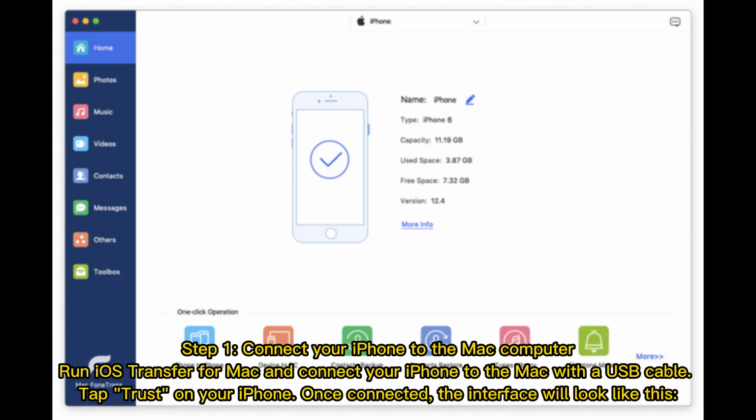Step 1. Connect your iPhone to the Mac computer. Run iOS Transfer for Mac and connect your iPhone to the Mac with a USB cable. Tap Trust on your iPhone. Once connected, the interface will look like this.